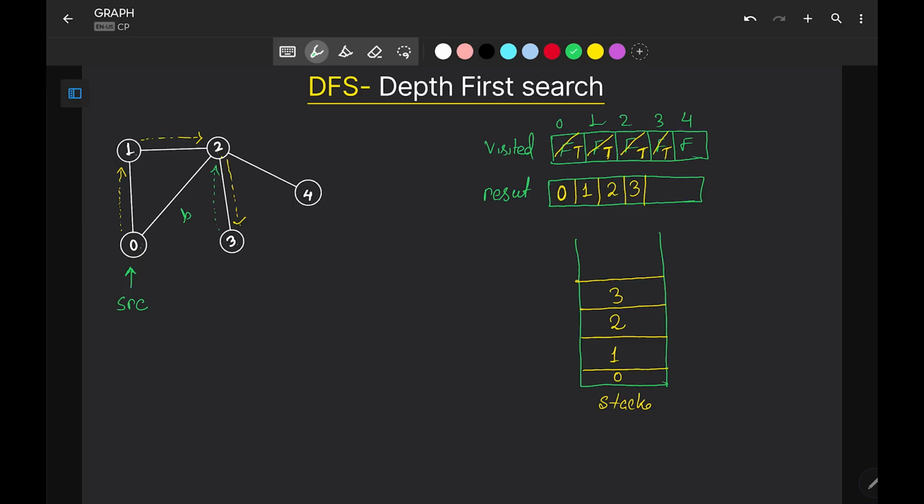So it will backtrack to 2, and when it backtracks, it will pop out from the stack. So 3 will be popped out, and now at 2 it will check if there is any neighbor which is not visited. Yes, there is a neighbor which is not visited, so it will go to 4.